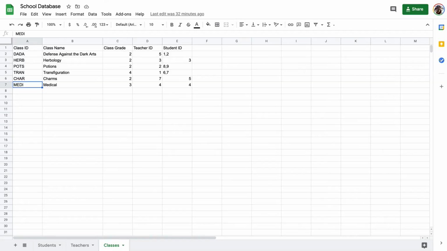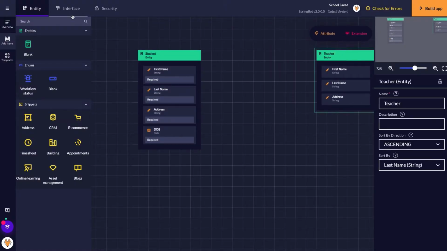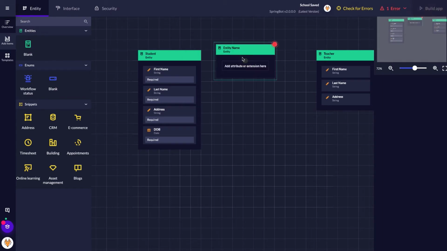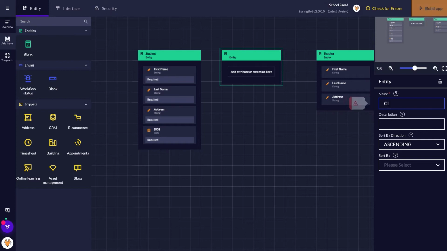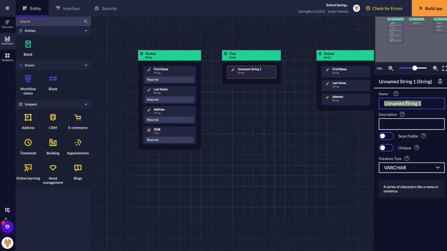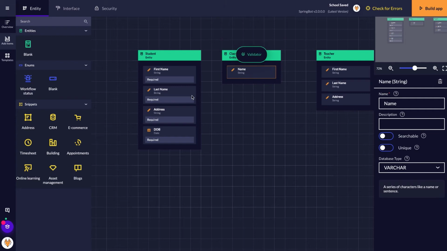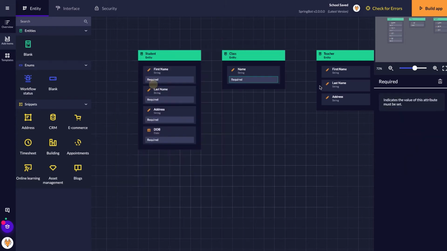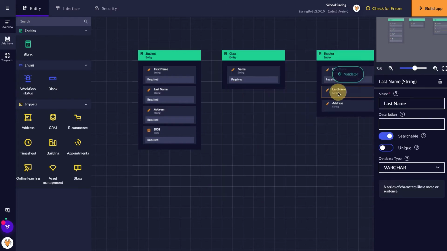So to start, I'm just going to put an entity in the middle here. I'm going to add in a blank entity. I'm going to call it class. And it's going to need an attribute for, let's just say, the name for now. And we'll make sure that that name is required. We'll just add a required on here as well.